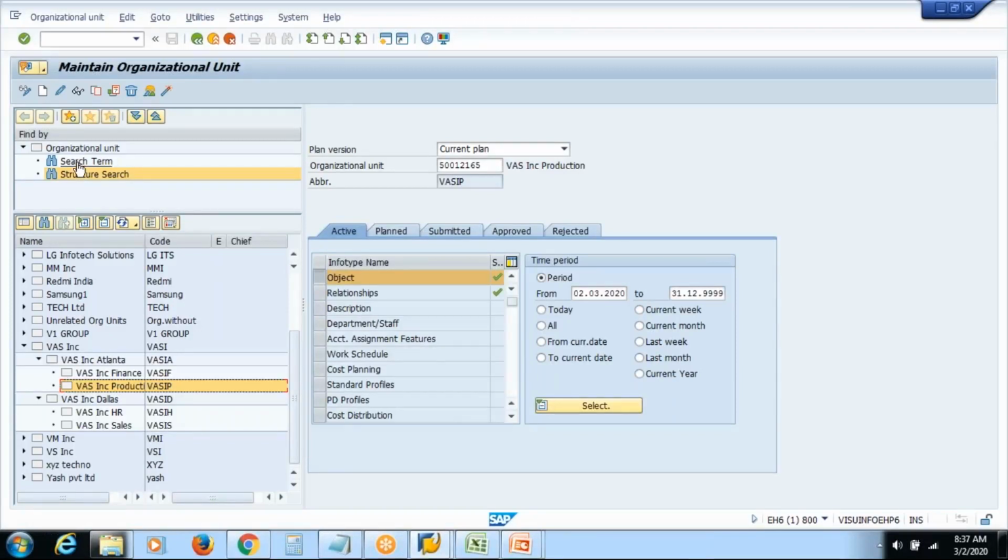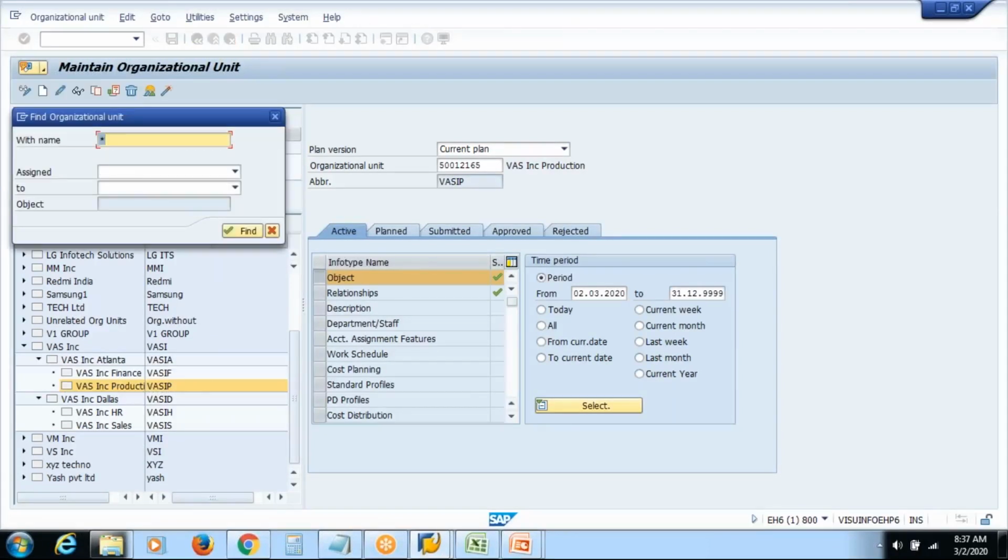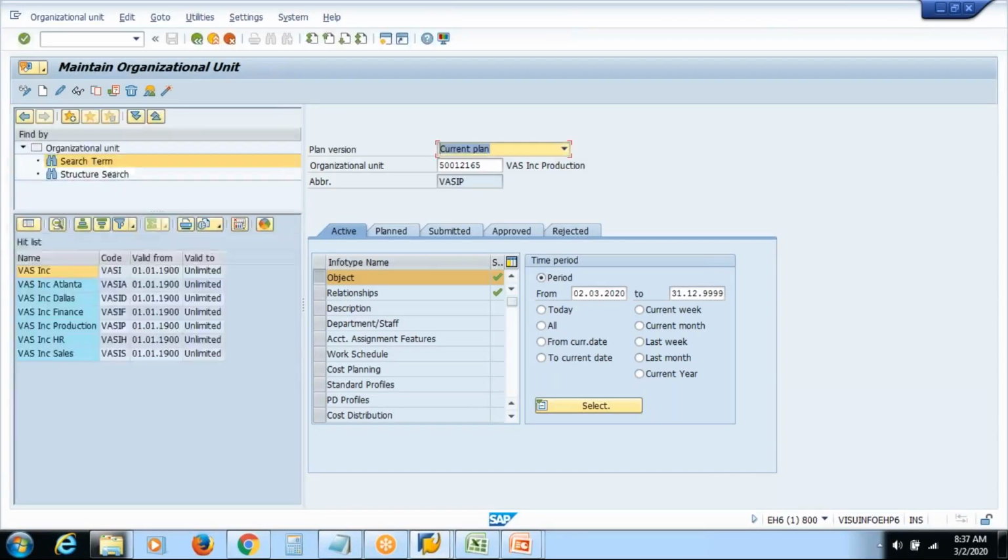And then there's an option called search term. When you click on search term, you can do a search based on the text or the name that we have given. So we can enter VAS and you'll be able to exclusively see the org structure that we have created just now. You double click on any one of these and you'll be able to maintain it.